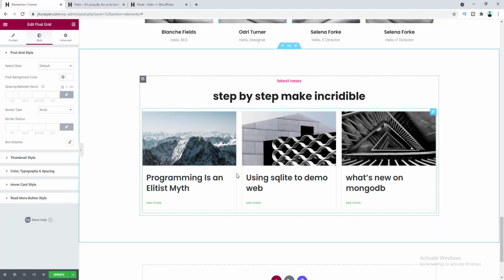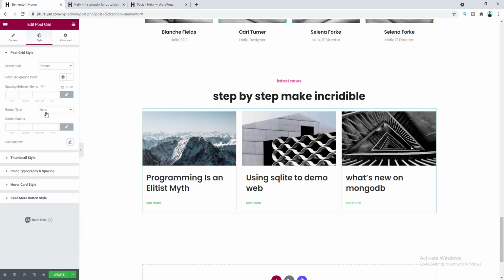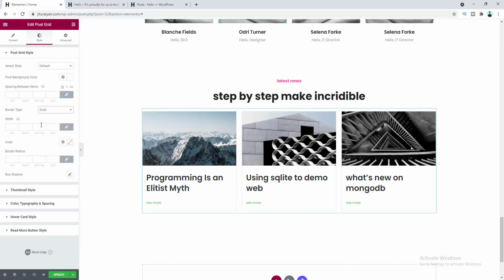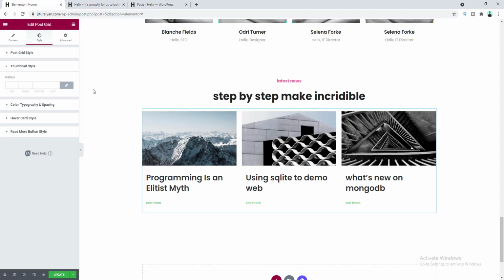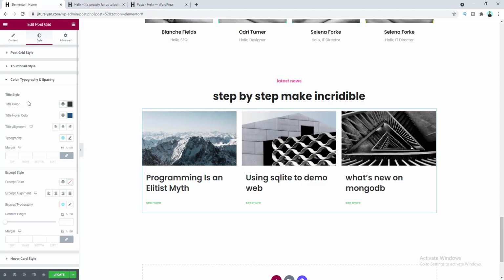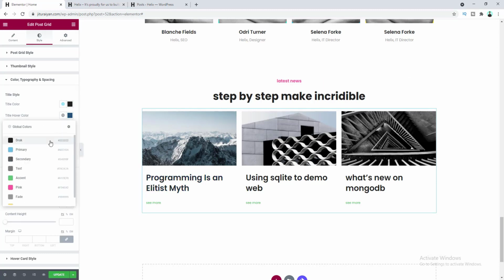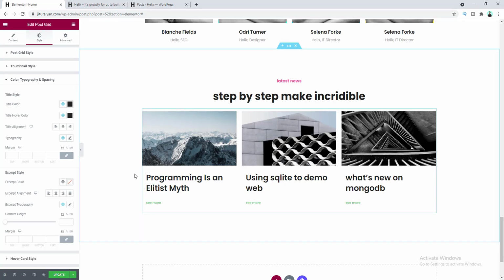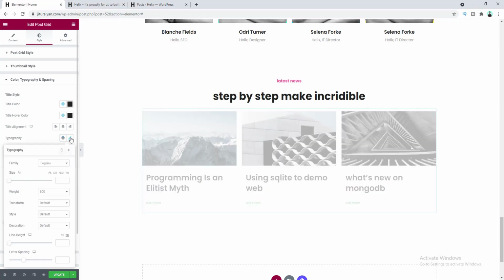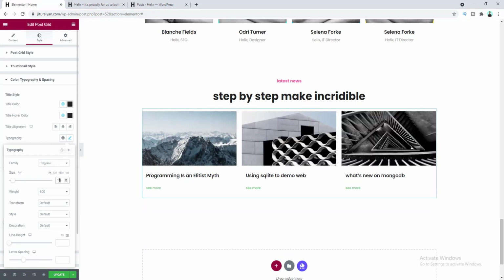Here first of all I want to remove this border, so here choose the border type to solid and also make the border width 0, and here on this thumbnail style we don't want to do anything, so go to this next option. Here first of all let's change this text color, make it dark, and also on hover we don't want this bluish color, so also make it dark. And this text looks so big, so for this change the font size to 18.